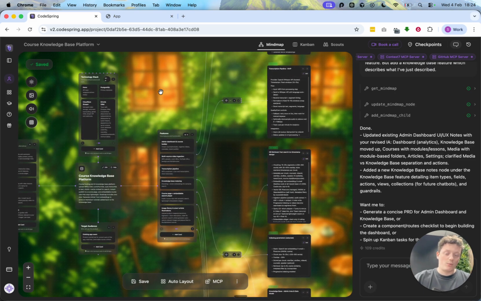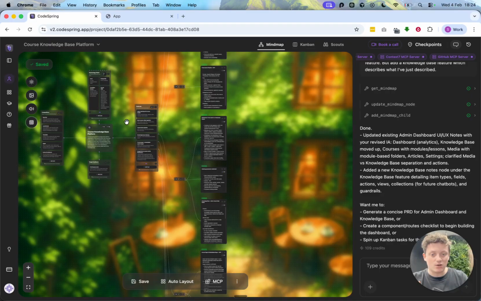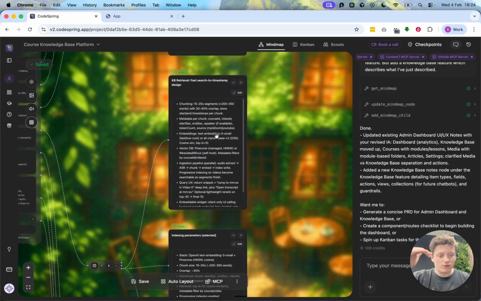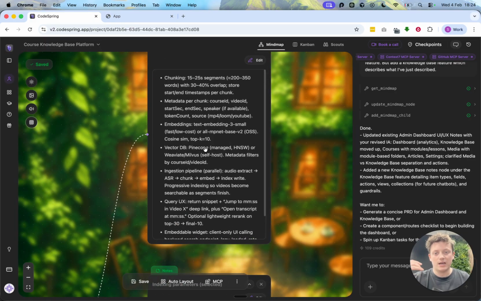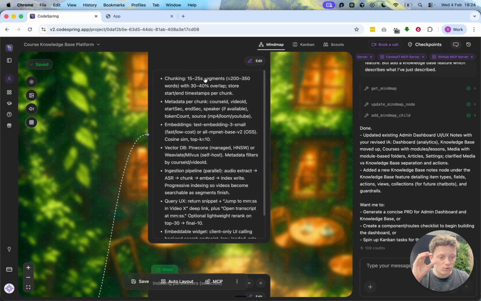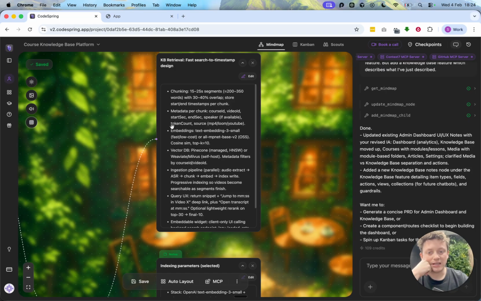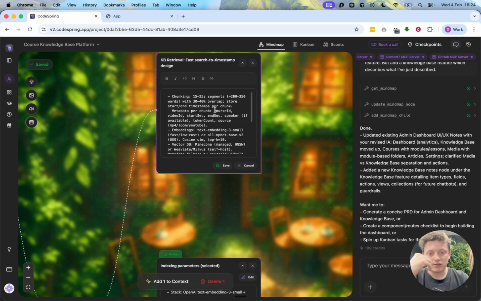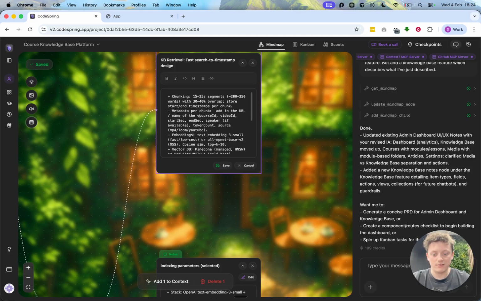But so far, what we've checked off is a rough plan. We've got the basic core features. CodeSpring started to take some notes on how each of these features should work. For example, knowledge-based retrieval. We're going to be chunking all of the transcripts into 15, 20, 25-second segments. So when I actually search for something, it can take me to the specific part of the video. Metadata, so it's going to include things like the... Actually, let's just add this in. Metadata per chunk. So we're going to actually here add in the URL/name of the video so we can share it in an AI chat if needed.